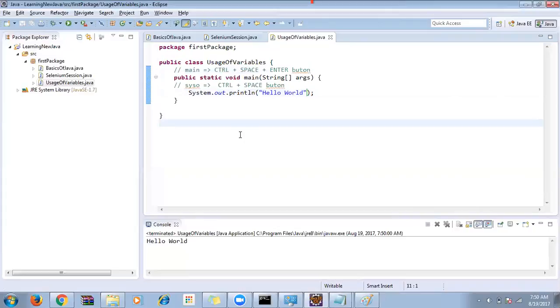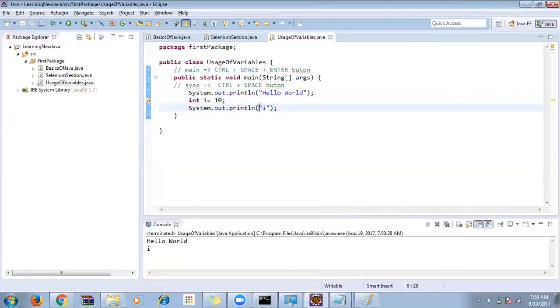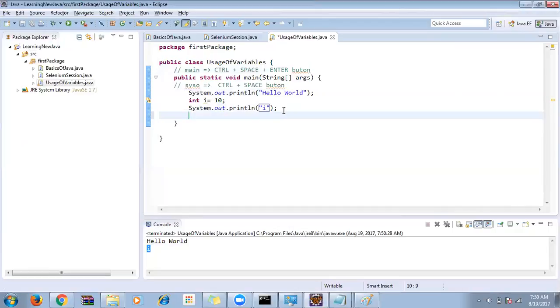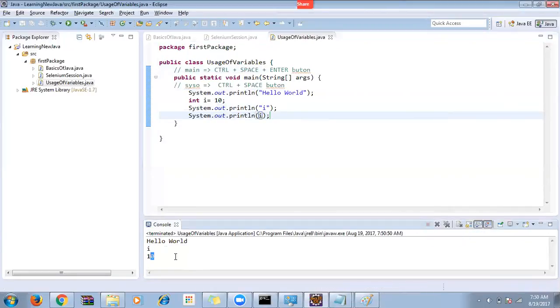Now I want to declare and initialize a variable. How to do it? I give int i is equal to 10. If I want to print the value of the variable, how do I do it? So sysout, then I give "i" in double quotes. We'll see what happens first. Right click, run as. I gave the variable name in double quotes. What's happening? It's printing i itself. That means anything written inside double quotes will be treated as a string only. So we need to give sysout i like this. Then right click, run as Java application. Can you see? Now it has printed 10.